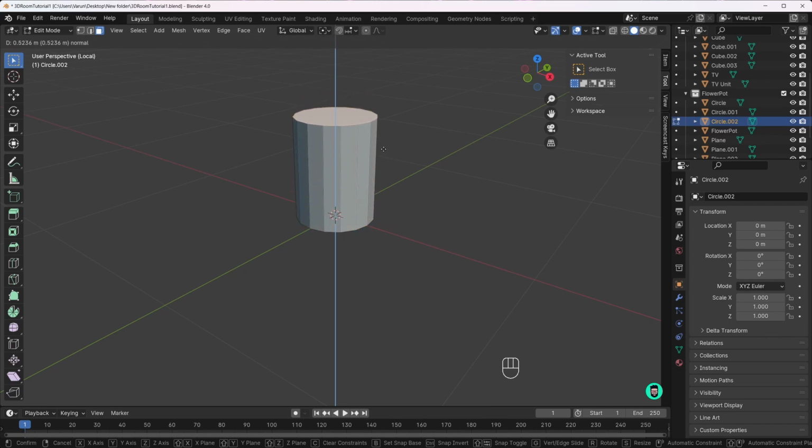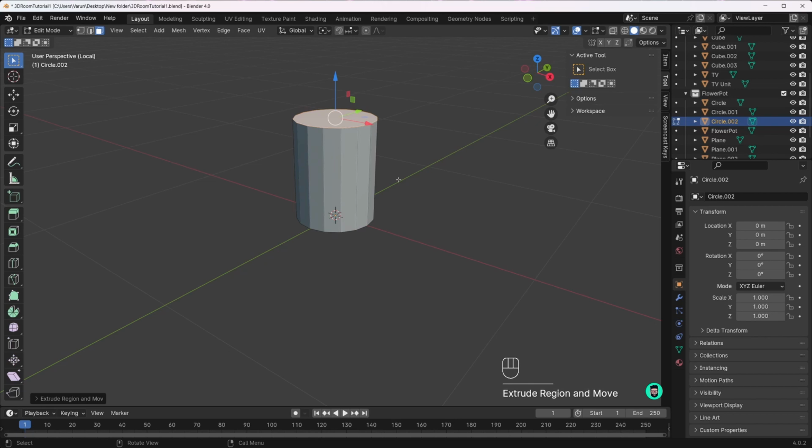Let's extrude it around this much and click to confirm. Let's press Ctrl R to add loop cuts, and let's add 3 by scrolling up on the mouse wheel. Left click to confirm the number of cuts, and then right click to confirm the placement in the middle.